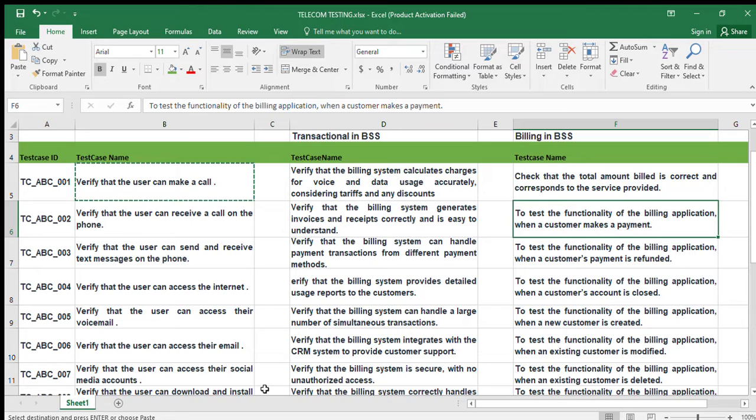Then to test the functionality of the billing application, when the customer's account is closed, you have to also check that, the new customer entry, or when a new customer is created. Or you have to check the scenario where the existing customer's information is modified, in case maybe they change their plan, if it is a prepaid and they want to switch to a postpaid, or whatever plan they have selected and now want to modify, or if they want to modify their address or any other information, then this particular scenario you have to test.